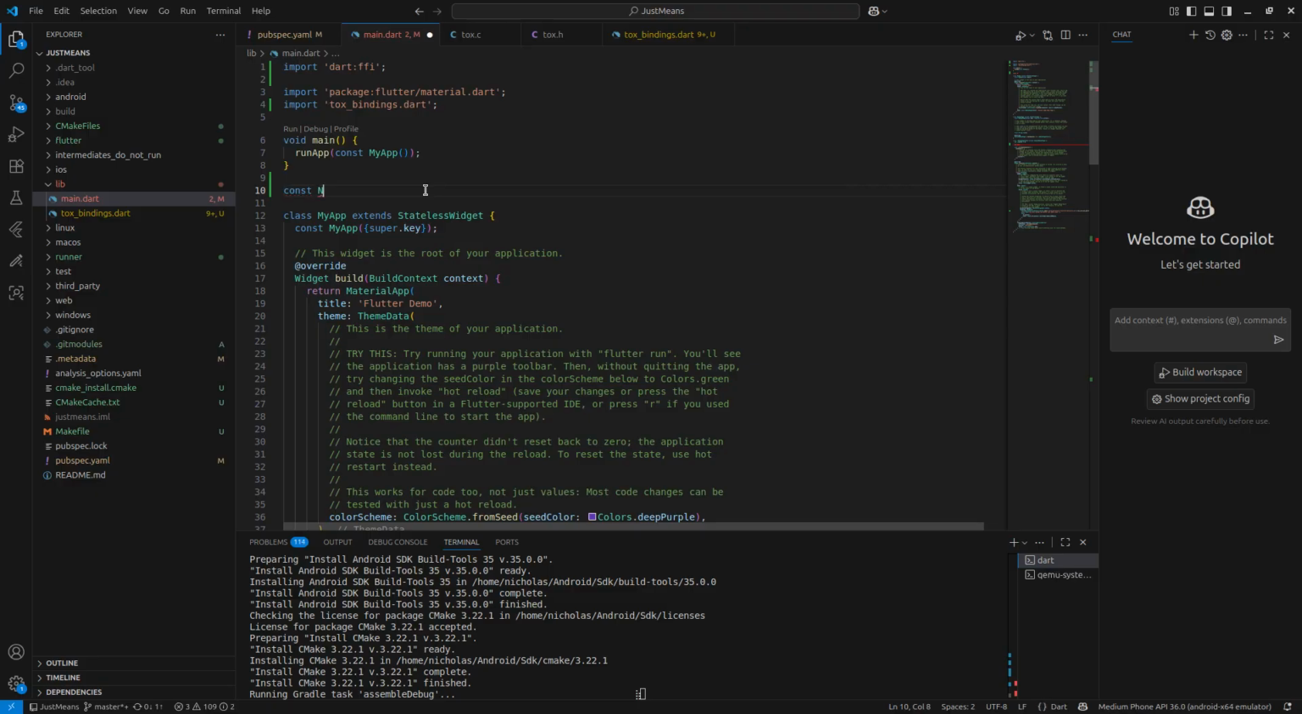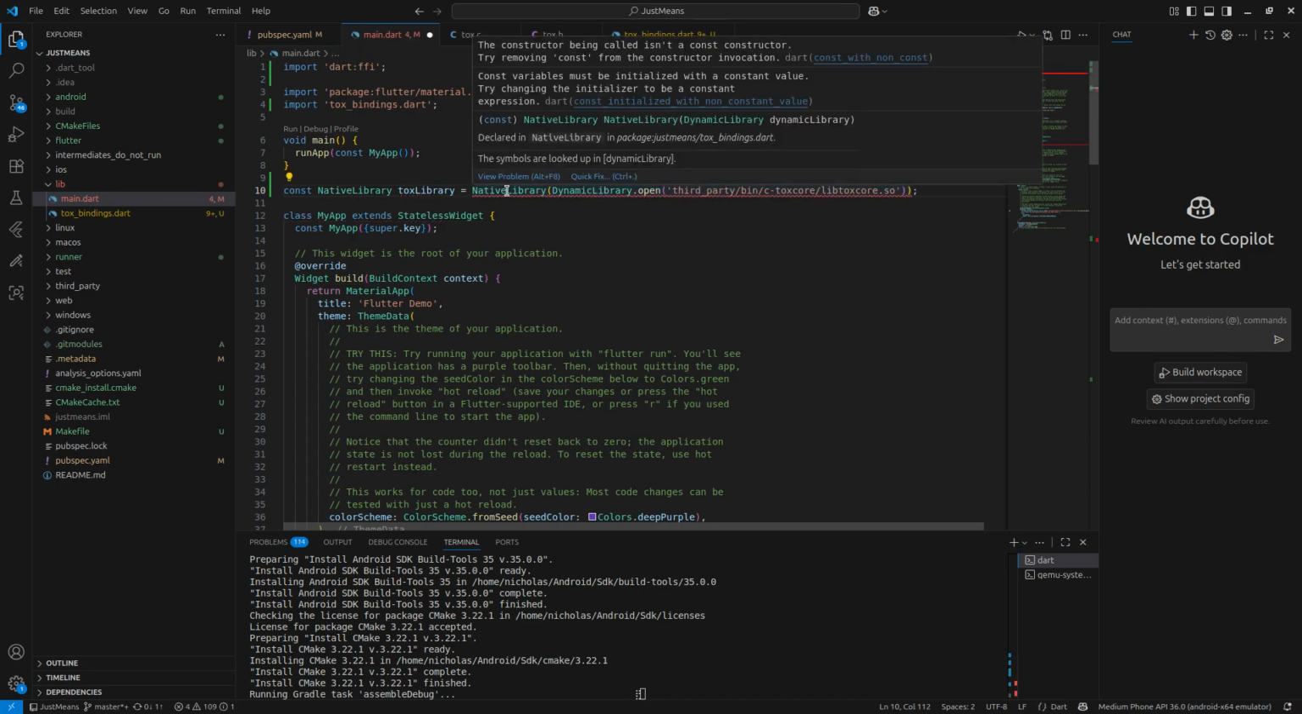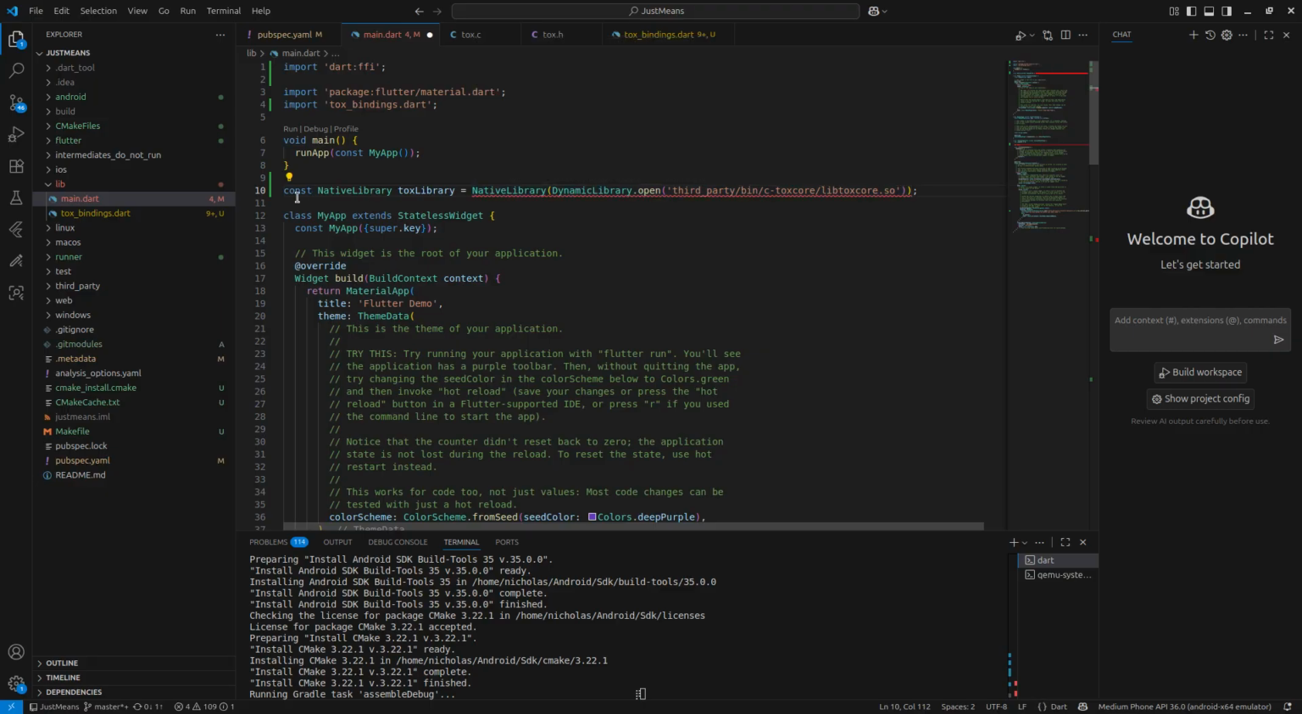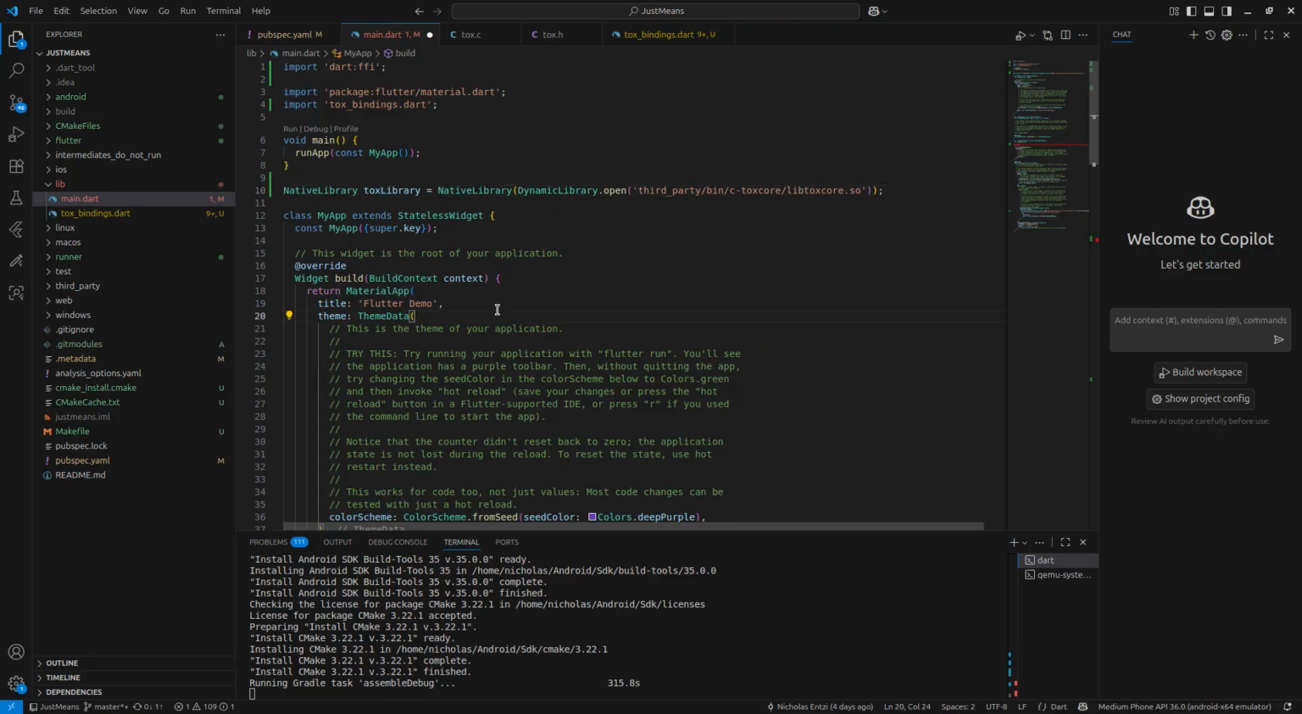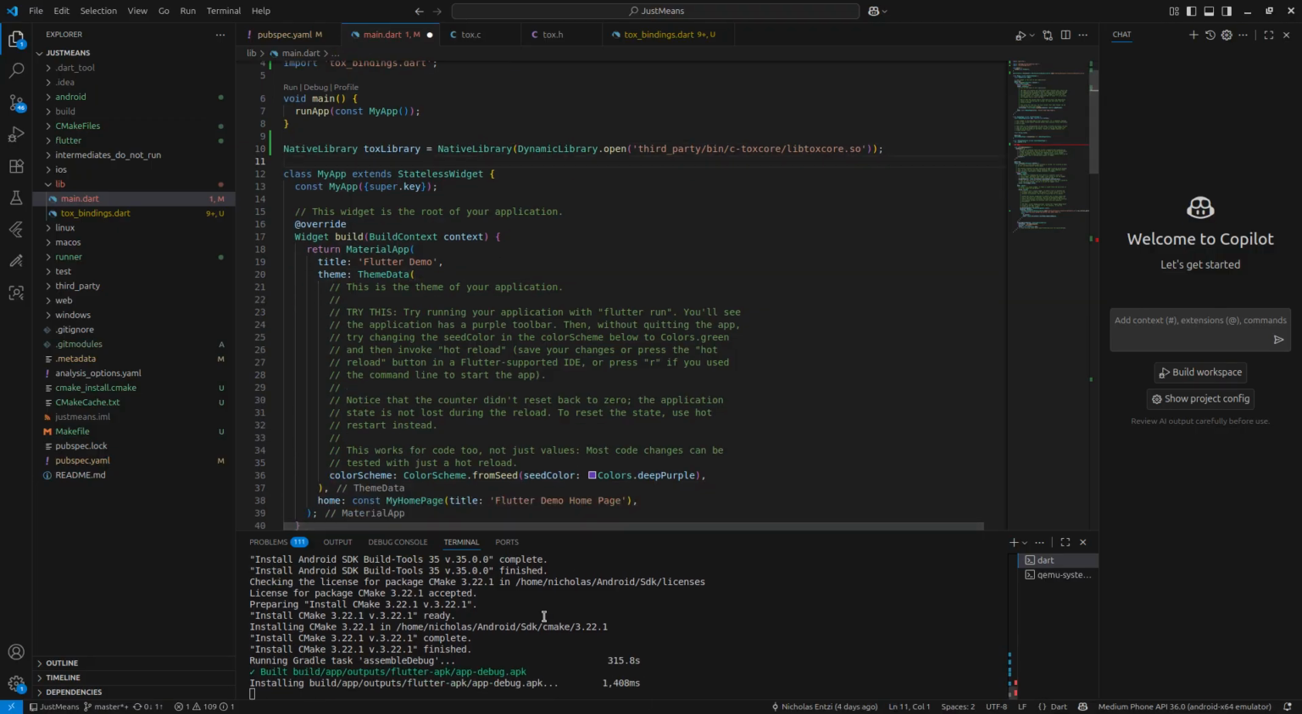Okay, const native library, say tox library. What happens here? The constructor being called isn't a const constructor. Oh, do I have to label it const? What? That's cool. Ooh!